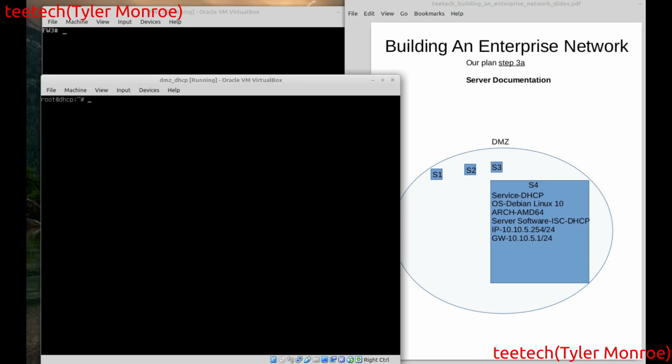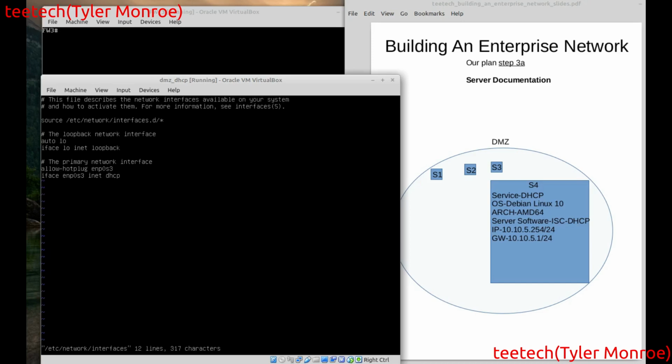I want you to see the building blocks of how we go about building a network like this. So what we'll do is first go into /etc/network/interfaces and put our IP addresses on here. We're going to do static. That's not how you spell static. We'll put our address in here, 10.10.5.254/24. We'll put a gateway in of 10.10.5.1.